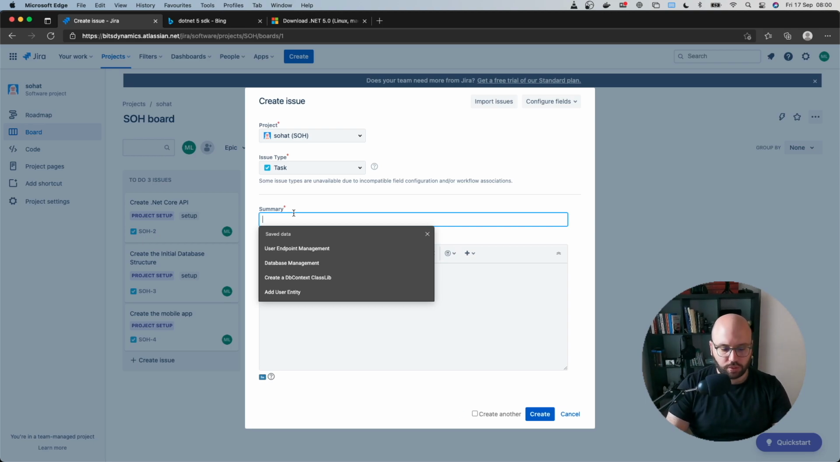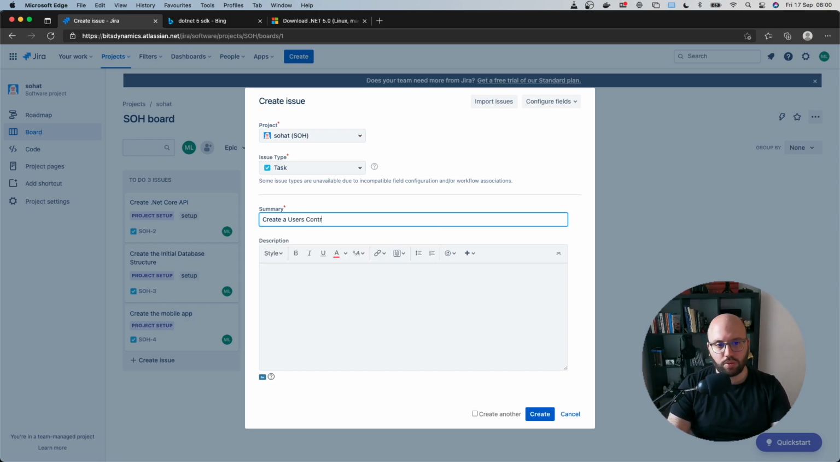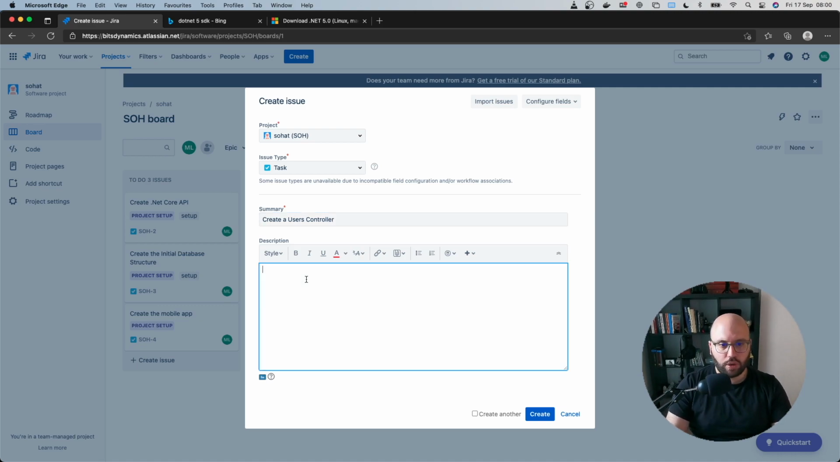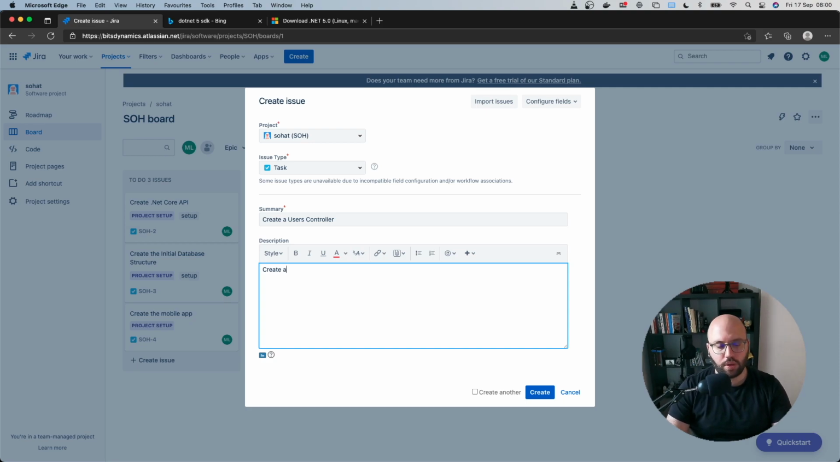So we can say create a users controller. So right now what we're gonna be doing is create 2 endpoints. It's gonna be a get and a post endpoint, and basically these get and post endpoints, one of them is gonna be responsible for get 3 endpoints actually. So we're gonna put get user information based on ID, add a new user, and get all users.